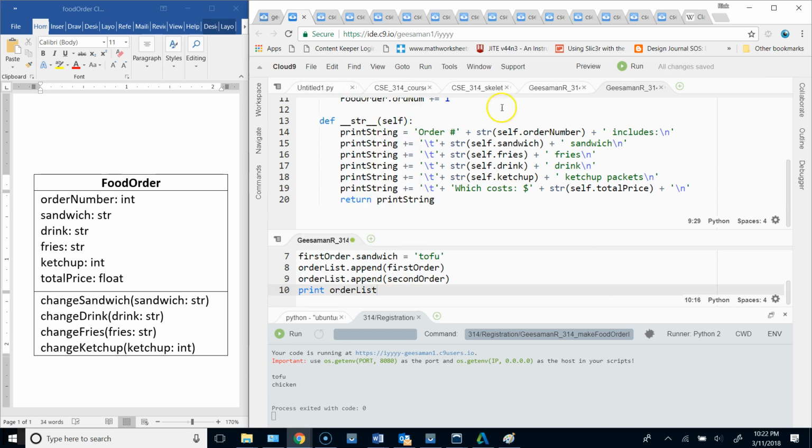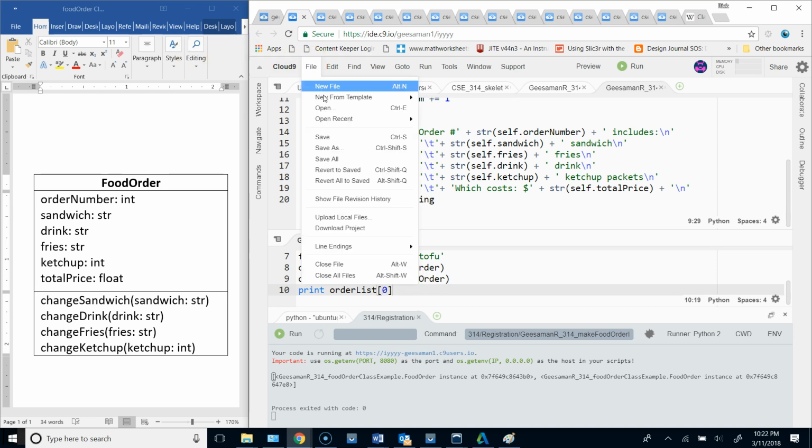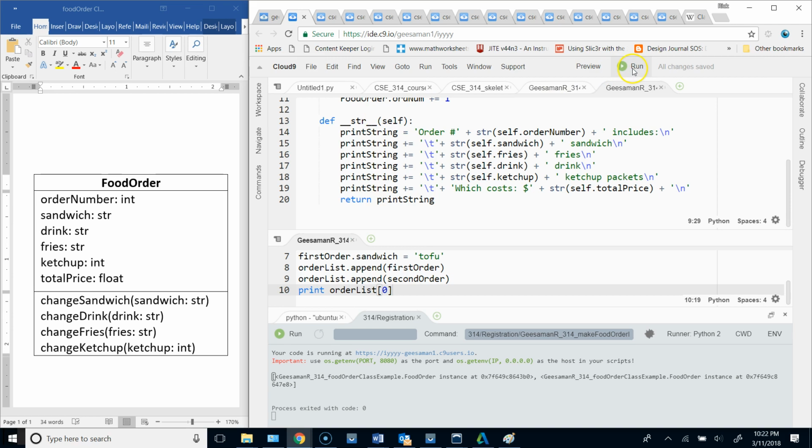Do a file save. Let's do a run. And now when we print the list, that's interesting. It just prints it with individual instances of the class. So we now see that if we print out a whole list of objects, it's not going to print out the string, it prints out the actual object. What if I were to do this? What if I said print order list just index 0, which would be first order? Now it goes and it prints out the string result.